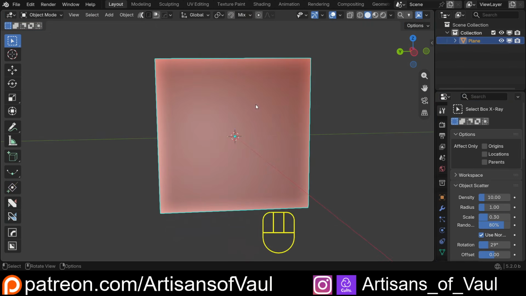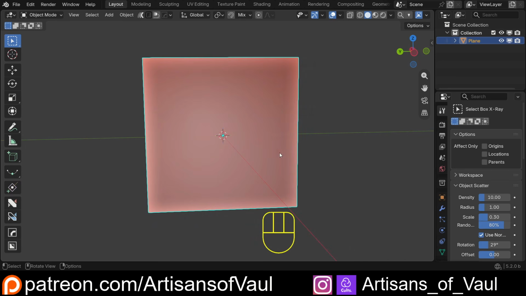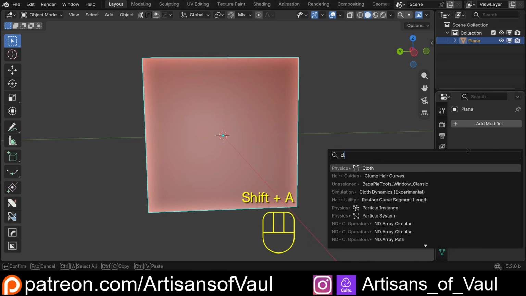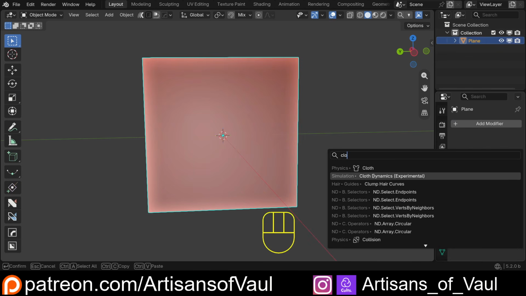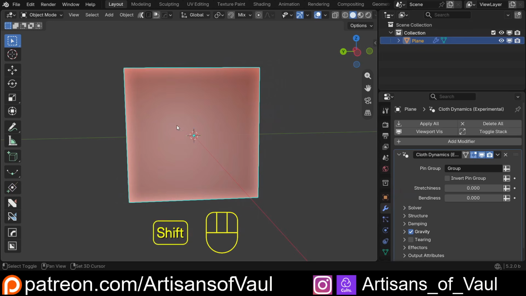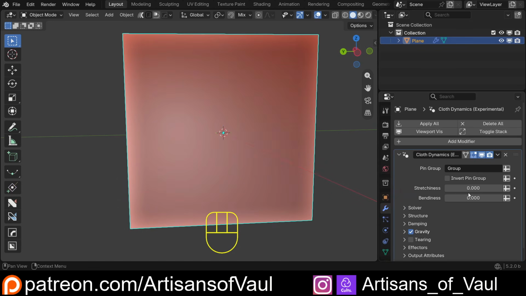So big changes in Blender 5.2. Firstly, the cloth simulation is now a modifier. So if I come here, Shift and A, and type in cloth, you're going to notice there's this simulation. It says cloth dynamics, not the physics, the simulation, and it is experimental at this point. And instead of having to do all the annoying things with cloth previously, everything is here.